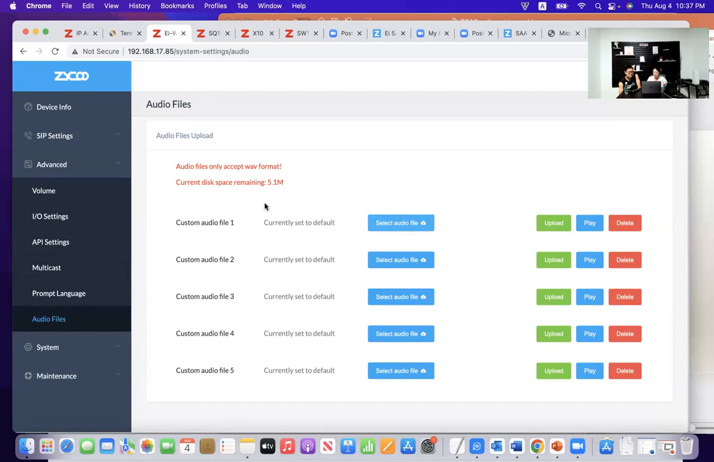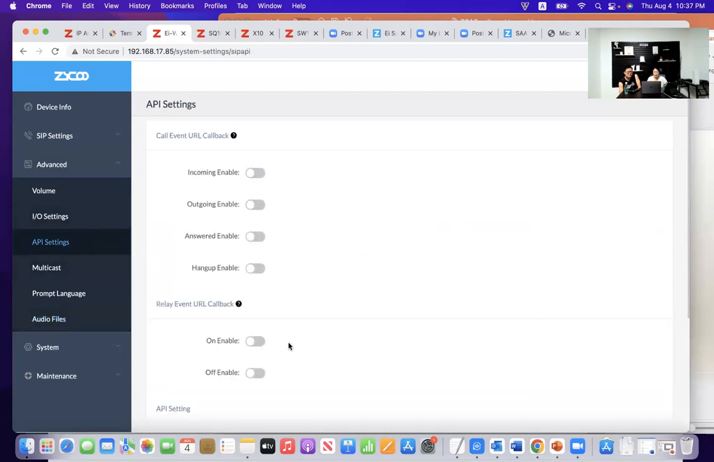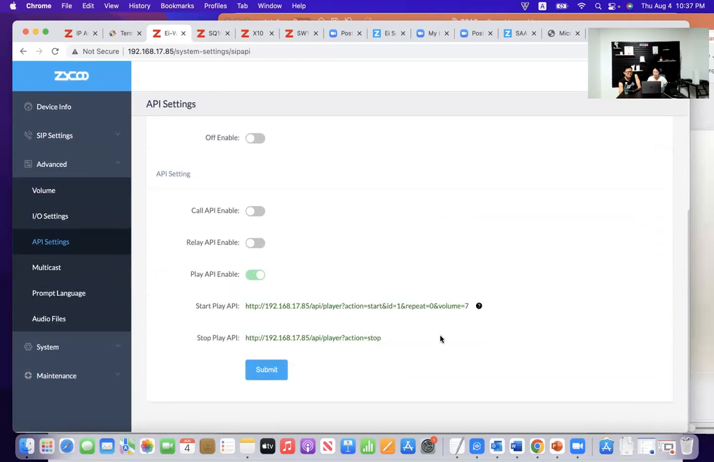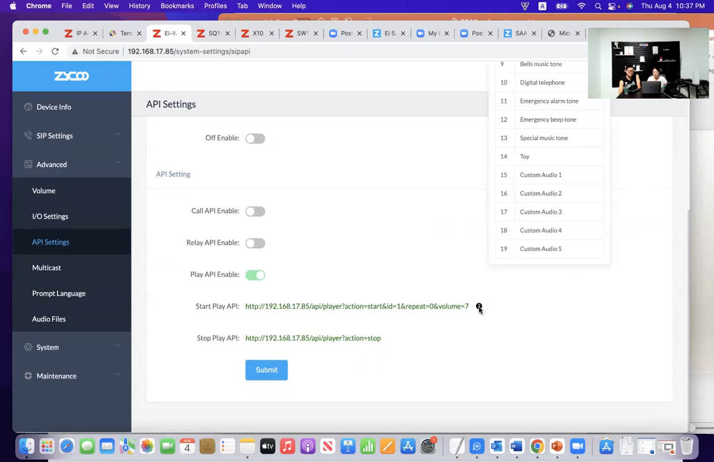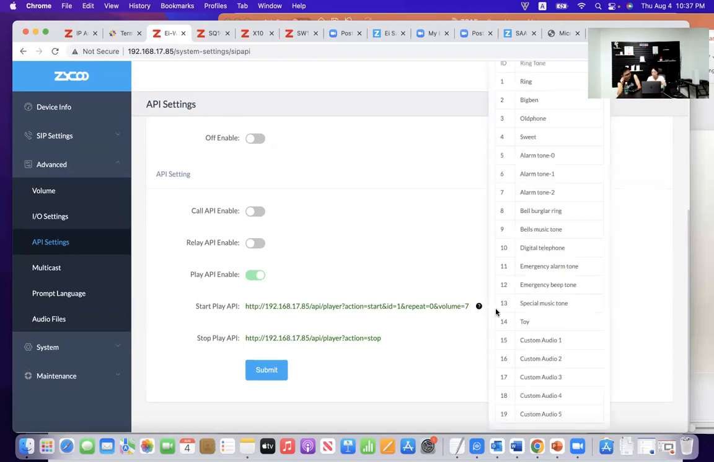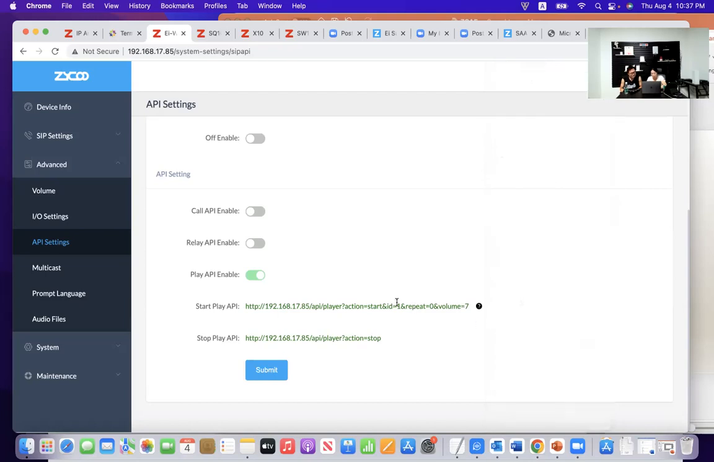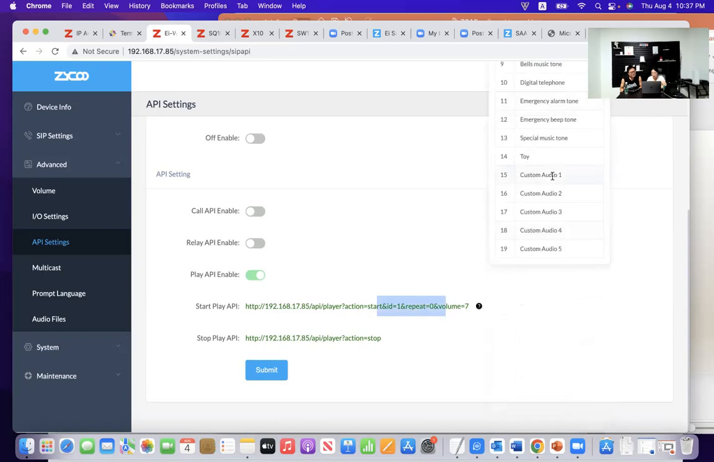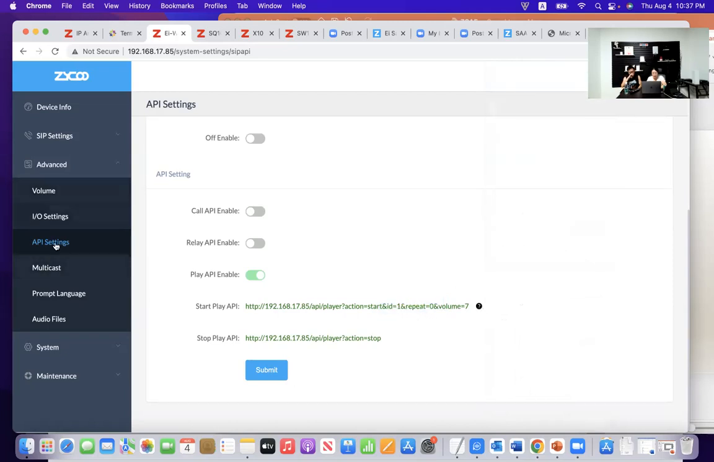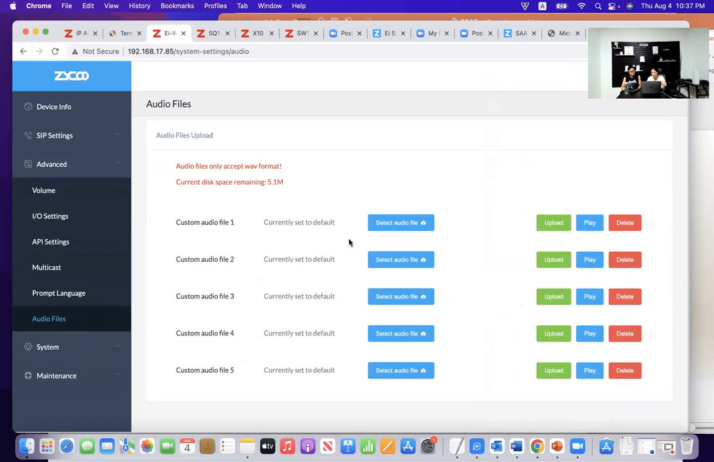So you can actually choose these audio files for the ringing sounds or for another purpose, such as what we just mentioned in the API, where we can change the start play API values to like 15. So at the play action ID 1, we can change the ID 1 to 15. That means going to custom audio 1. And then it will be playing the audio that you uploaded here.